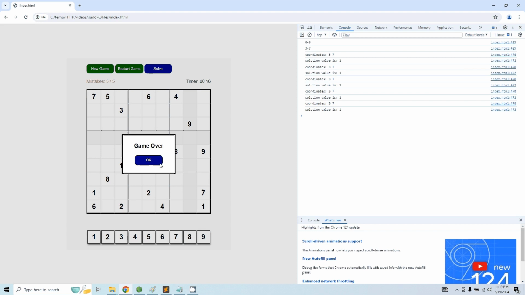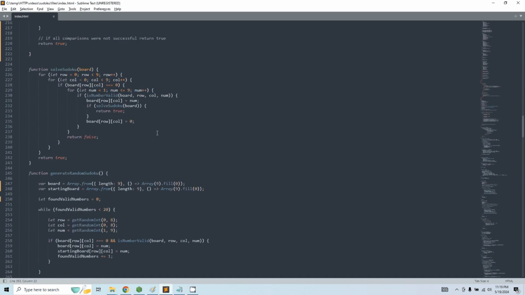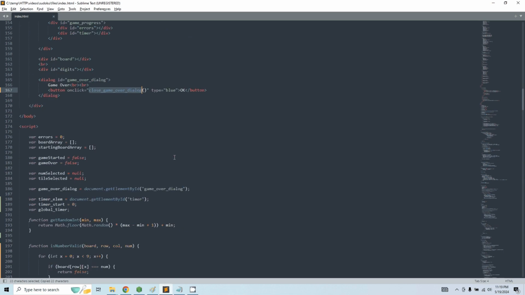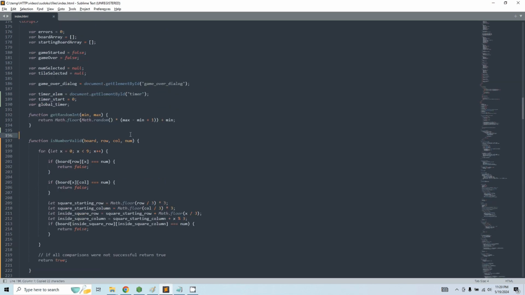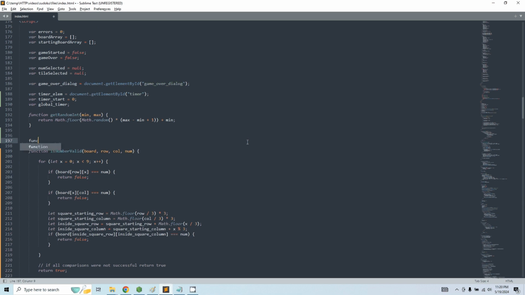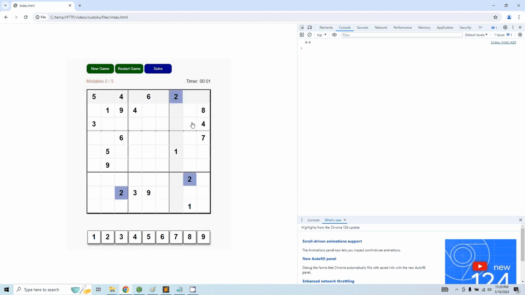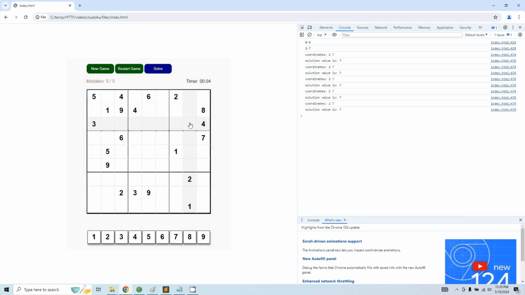Oh yeah, here's the game over with the new button. Then I have to write this function as well. Okay, let's just do that first. So close game over dialog. What did we say here? Button on click, close game over dialog. So let's write a quick little function here. That's just going to be this, and it will just be game over dialog close. Let's test that out and make sure that works. Let's do a quick game over. Okay, cool. So there you go.